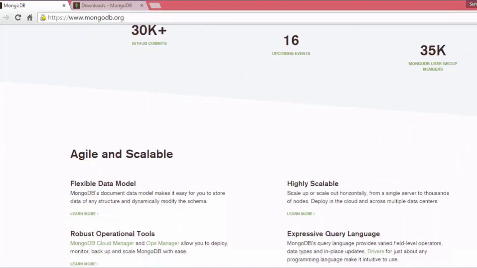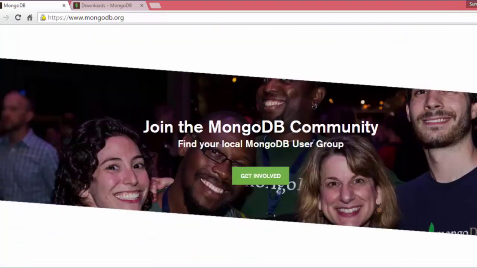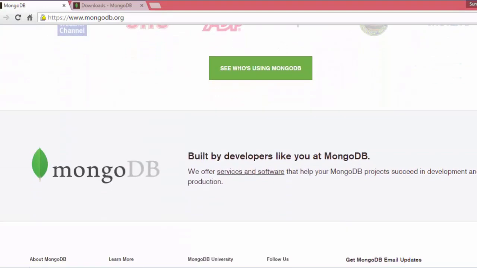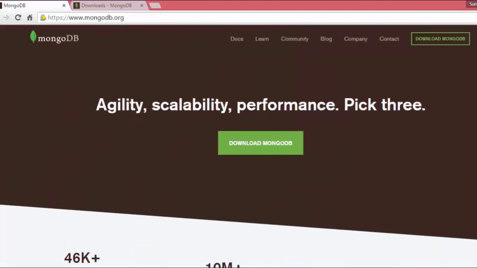So this says how popular MongoDB is now and how popular it is going to be. So that's why we thought of learning MongoDB.